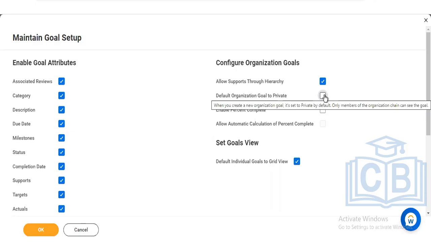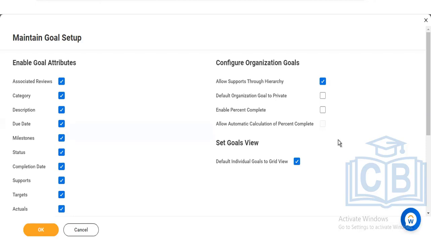And talking about enable percent complete. As I mentioned earlier, if I want to enter manually how much percentage is completed, then we will check this box. This is mainly the manual entry that we do for the goal that we are working on, like how much percentage is completed, whether it's 25%, 50%, or 30%.